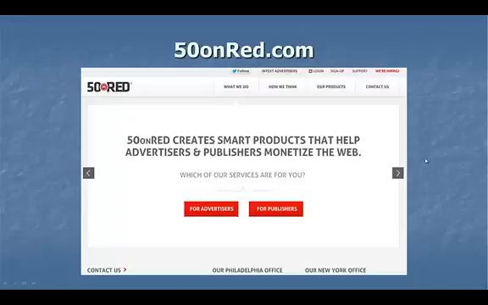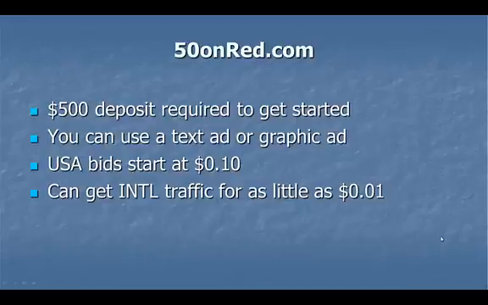Now let's talk about 50 on Red. I really like these guys at 50 on Red because they have a significant amount of traffic that you can tap into. The one thing to keep in mind about 50 on Red is that you have to make a $500 deposit to get started. But this all goes towards your advertising spend. So don't worry, it's not like you're losing the money or it's some sort of startup fee. You can actually start using that $500 to start buying traffic.